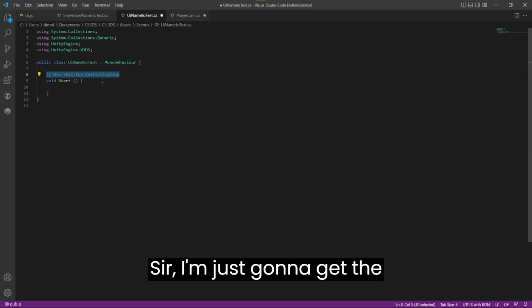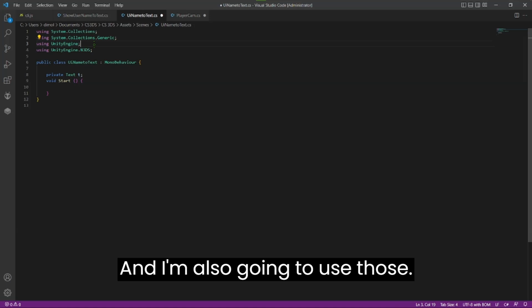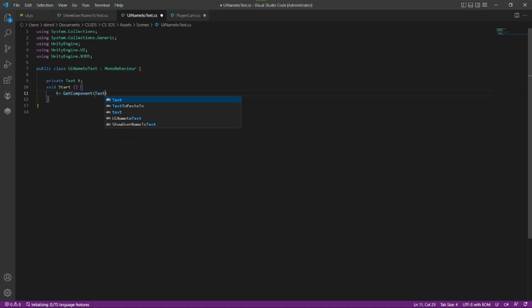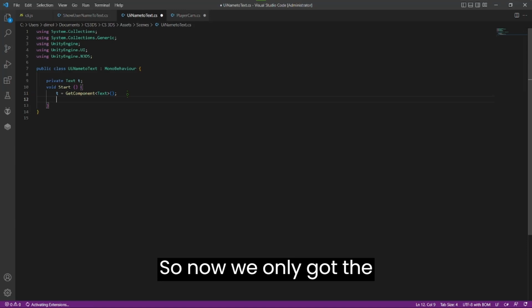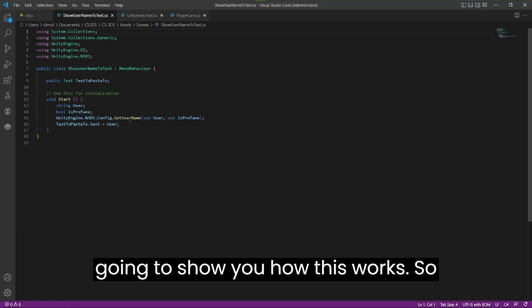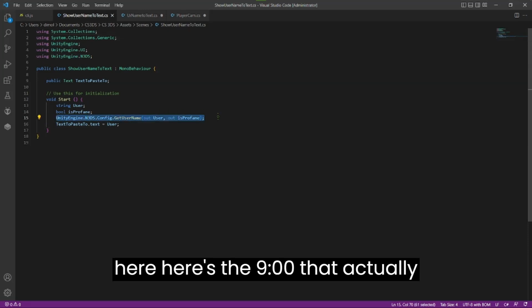So I'm just going to get the component, and I'm also going to use .qi. So now we already got the text. Now I've already got a script here that can show it, so I'm just going to show you how this works. So here's the line that actually does it.